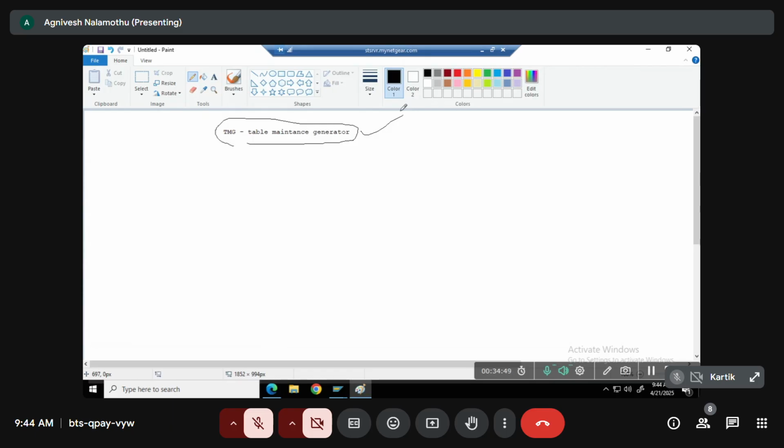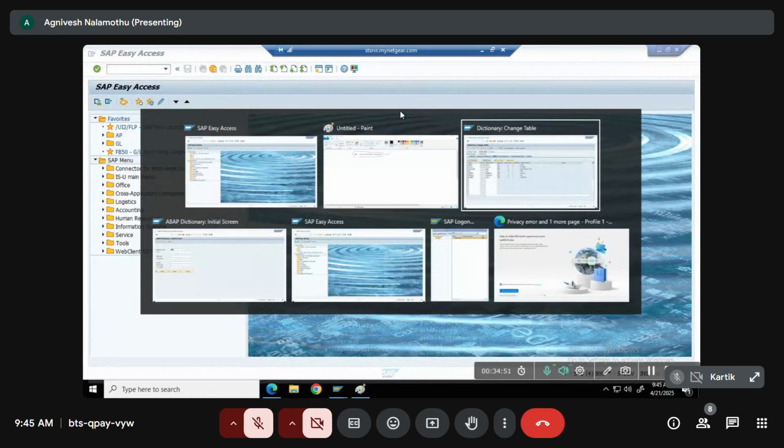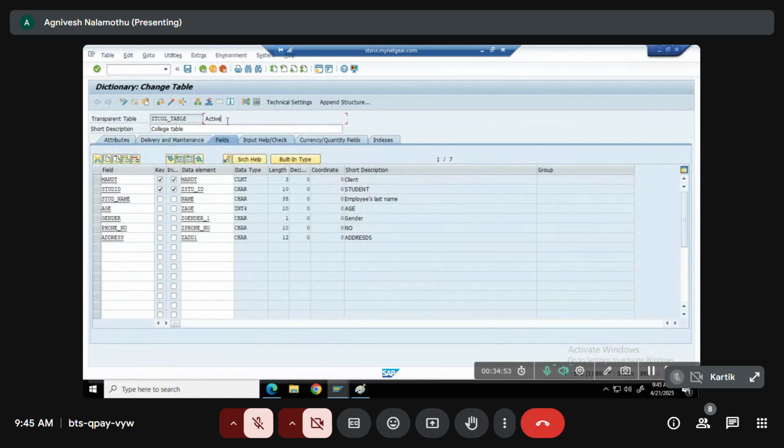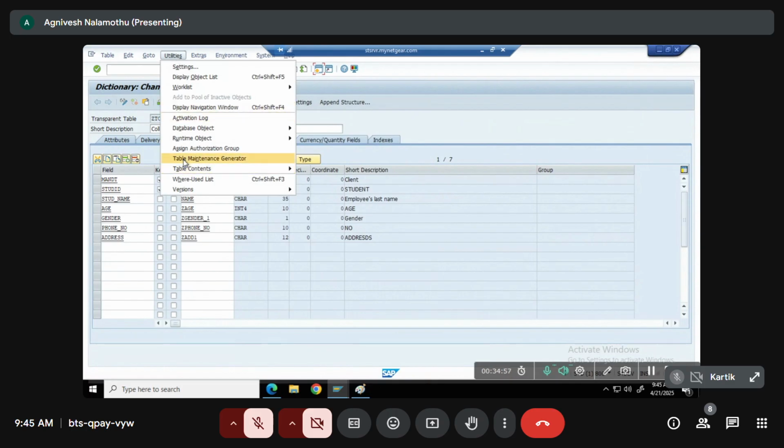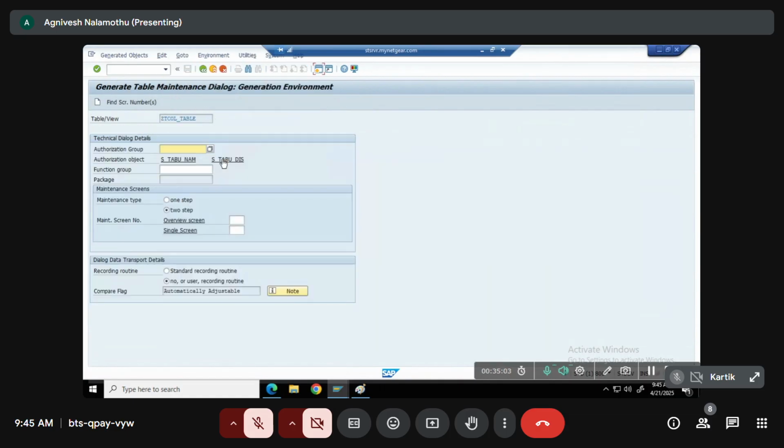See, first thing is you need to activate your table. The table has to be activated. Now go to utilities. Here you will find TMG, table maintenance generator. Click on this table maintenance generator. This screen will get open. Here you see authorization group. What is authorization group? First question. What is authorization group?